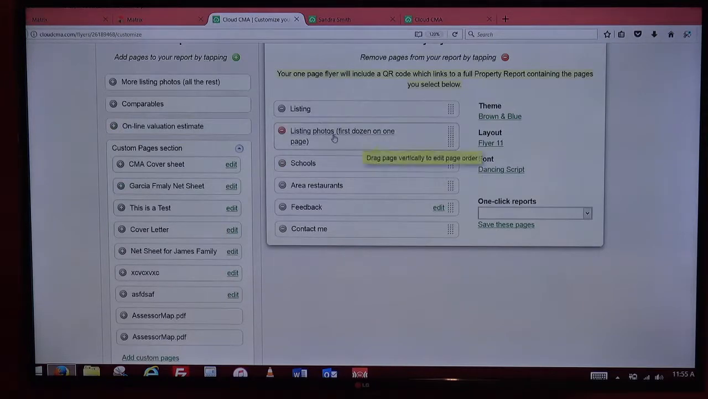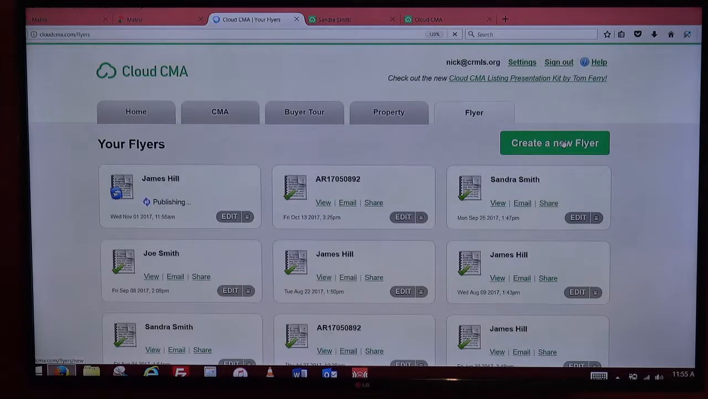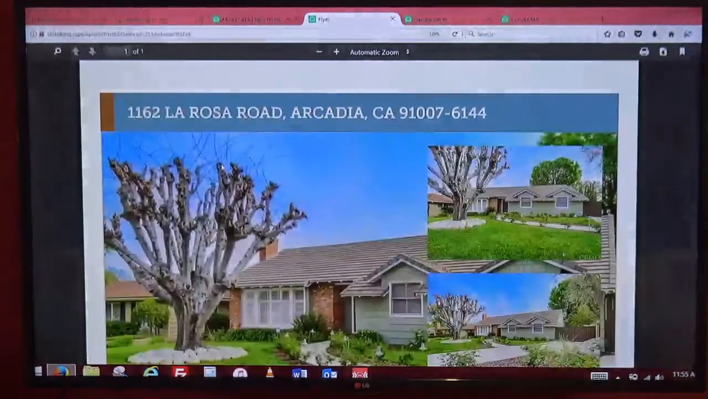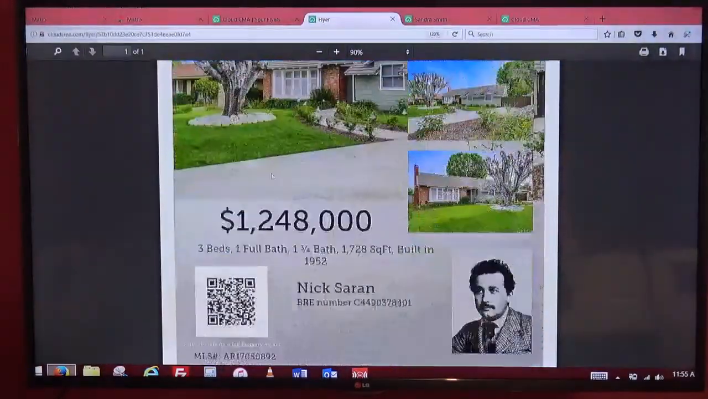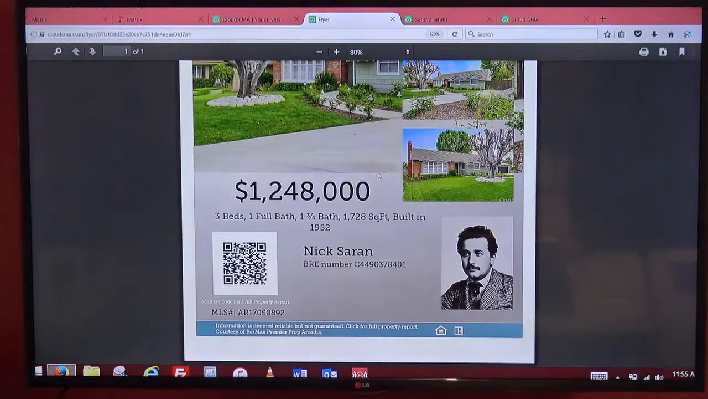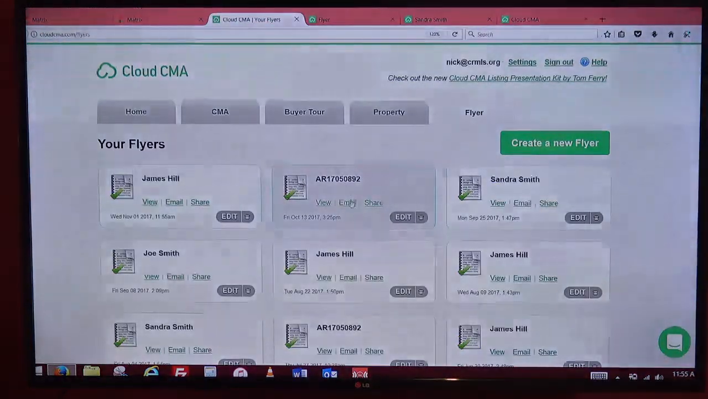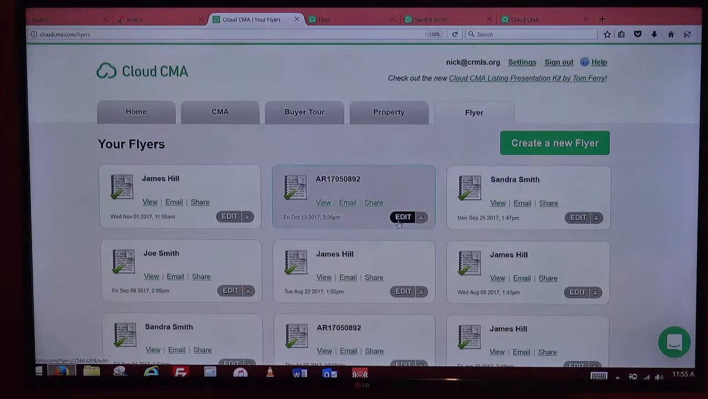So once you've added those things that you want to add to your flyer, click publish, and that will build your flyer. So that creates your flyer. To preview your flyer, you click on view. Just like the CMA, click on view, and that will give you a preview of your flyer. It will show you what the flyer would look like. So from here, you could either print or download that flyer. It's a PDF file of your flyer. Or if I wanted to edit that flyer, just click on edit right here.